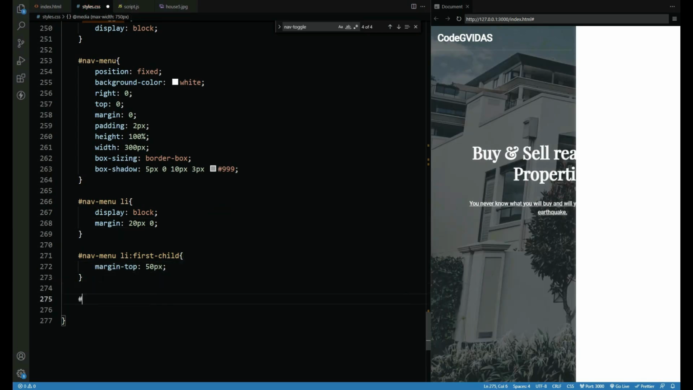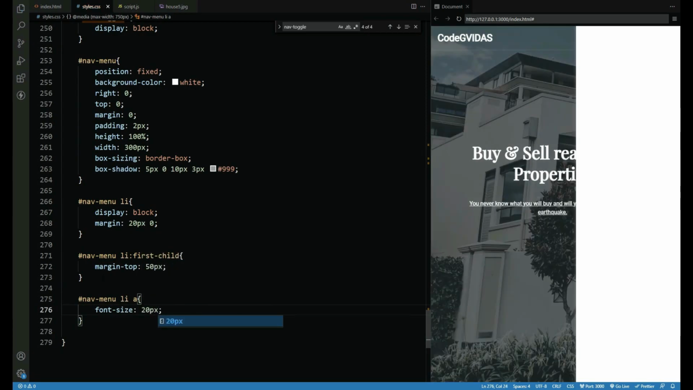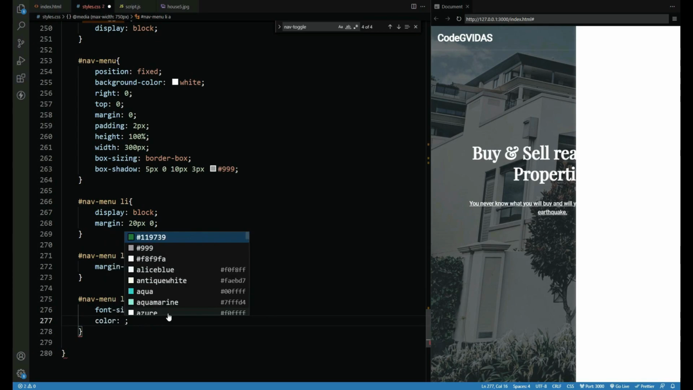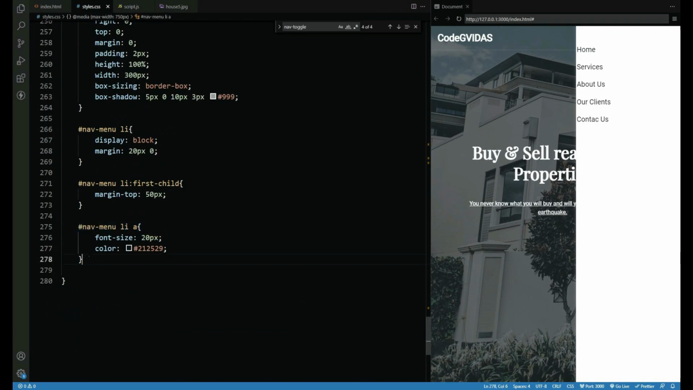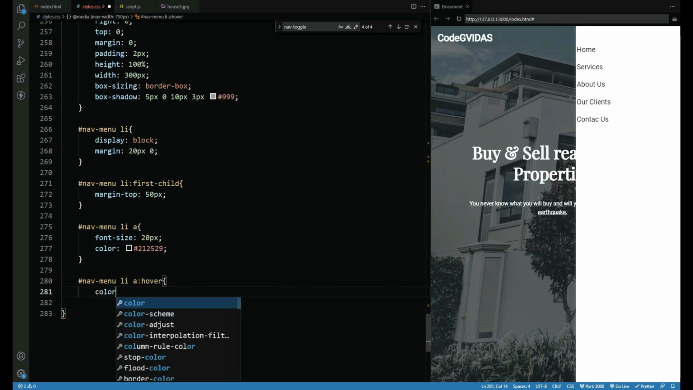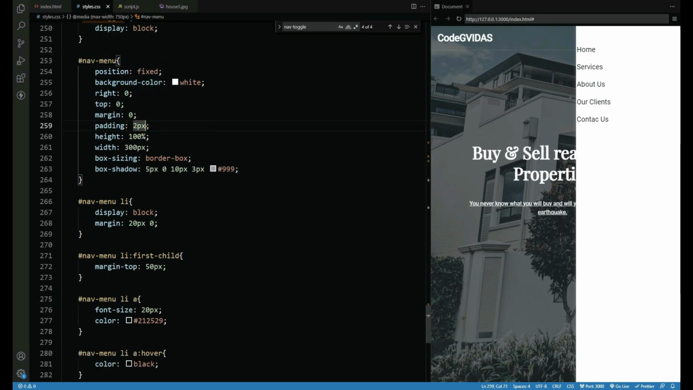So let's style link elements. So we have now menu a, and let's give the font size of 20 pixels and color will be 212529. Okay, when we hover it, let's style as well. We're gonna give the color of black. Let's see. Great. Let's adjust nav menu padding to not 2 pixels but 2 rem. Much better.